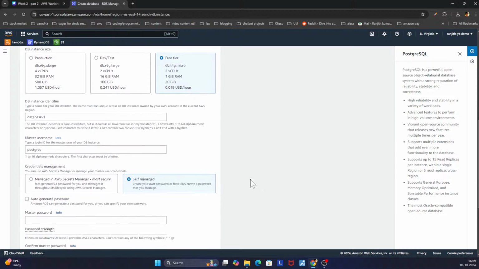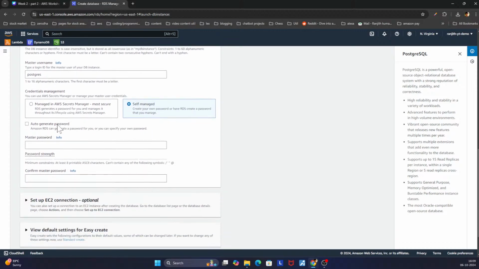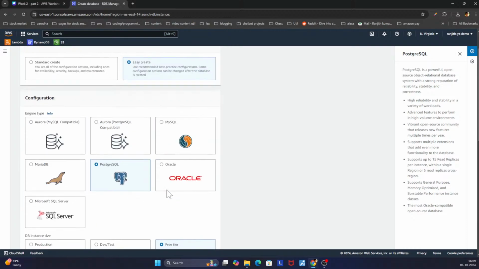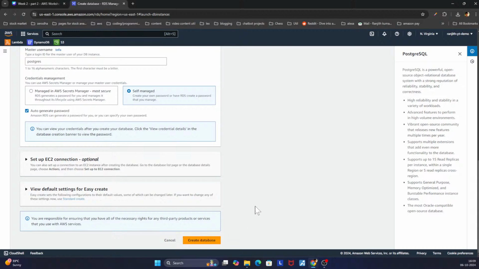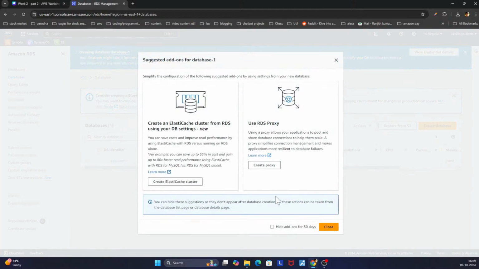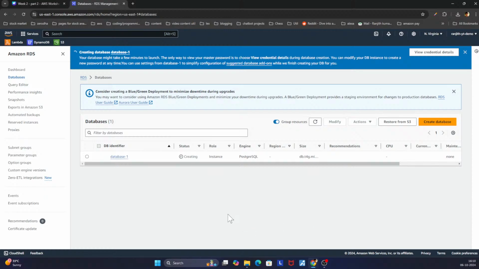I will scroll down. I'm going to keep the database name as such. I'm not going to change anything. Let it generate the password for us. I'm not going to put it. And I think we should be good for now. It is as simple as that. There is nothing much complicated here. I'm going to click on create database. So let's wait until it's done. I think it will take a couple of minutes to complete.